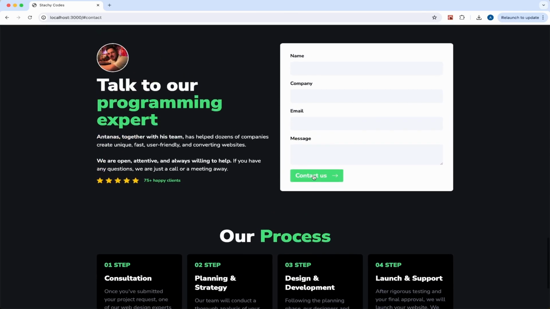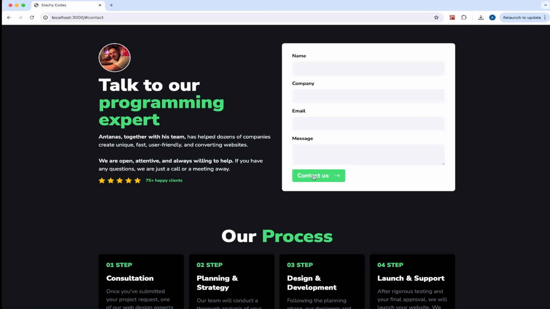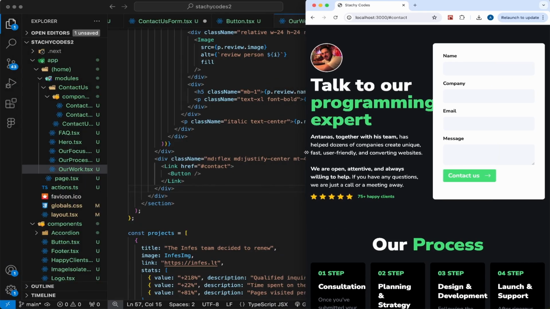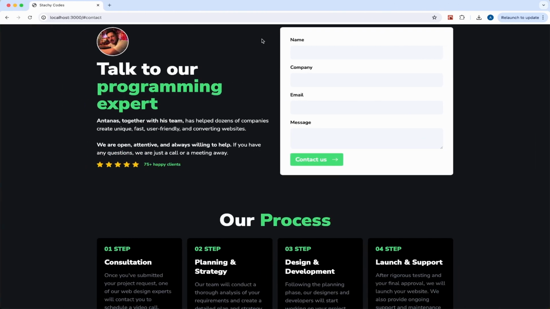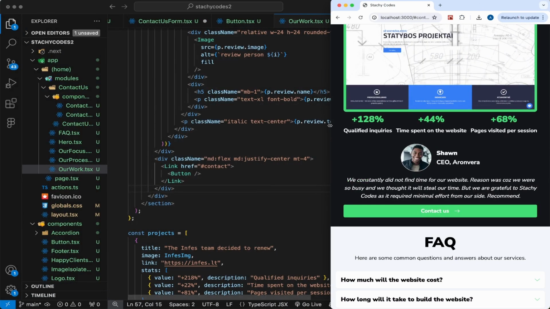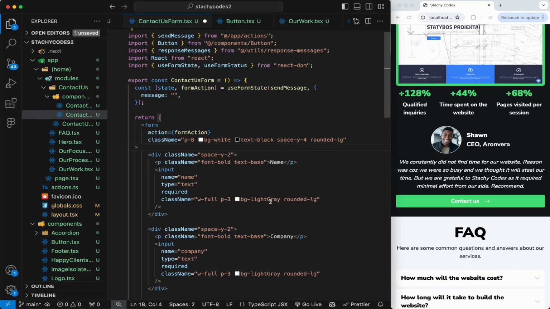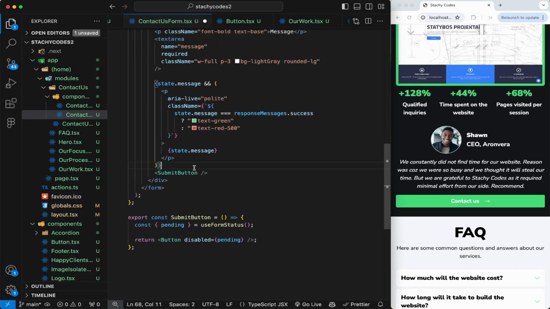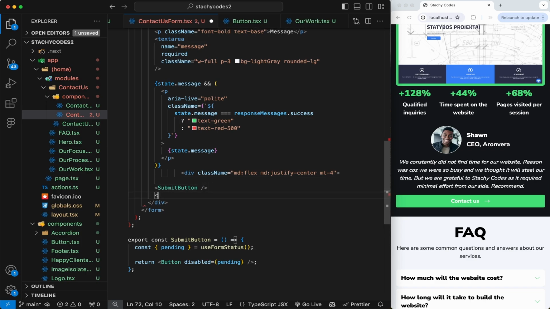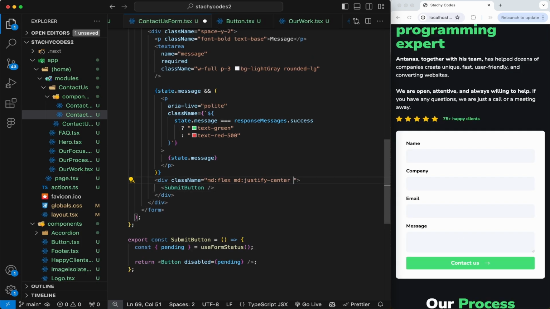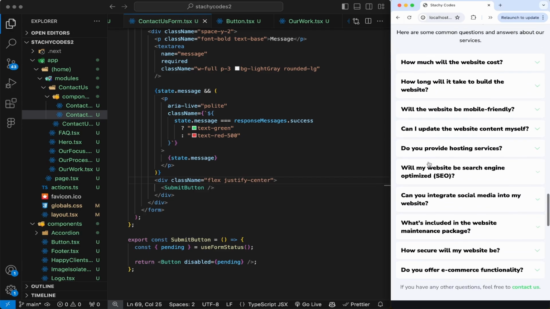And this is our form. So in our form we want it a bit different. Contact us form. We want it inside button, but we want to remove margin. And that only on MD. Okay, now looks everything is fine.